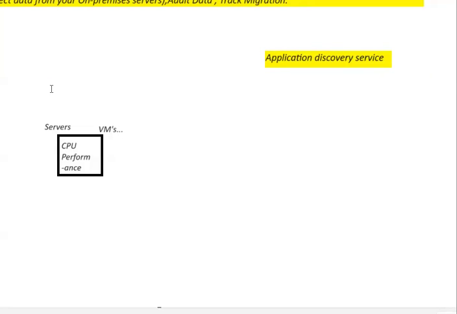Hello guys, welcome back. In this video, let us see some more details regarding AWS Application Discovery Service. By using this, what can we do? We can collect the on-premise servers' performance metrics, processor related details and networking related details. You can simply remember it can collect the insights of your on-premise servers.